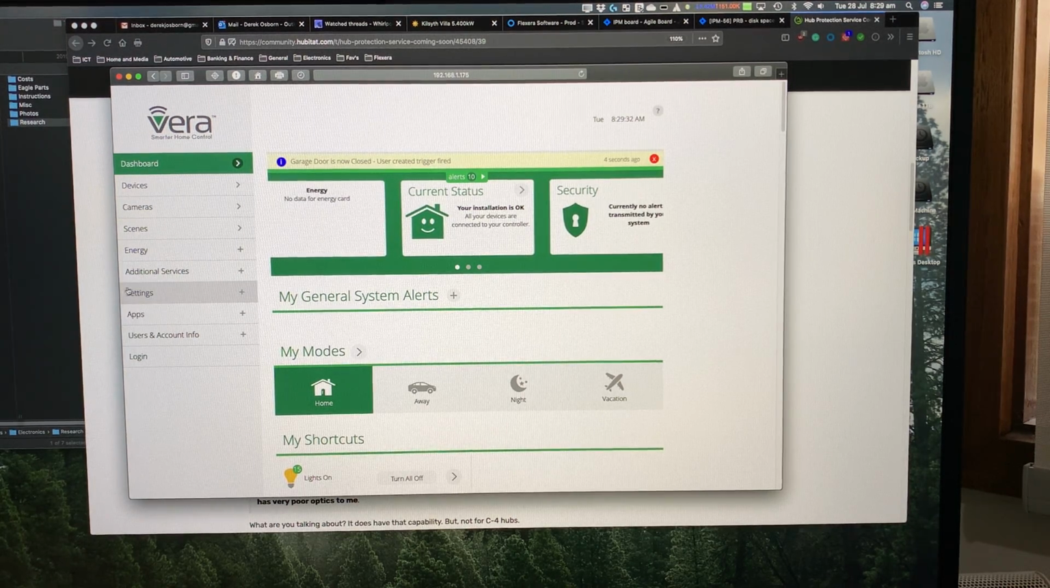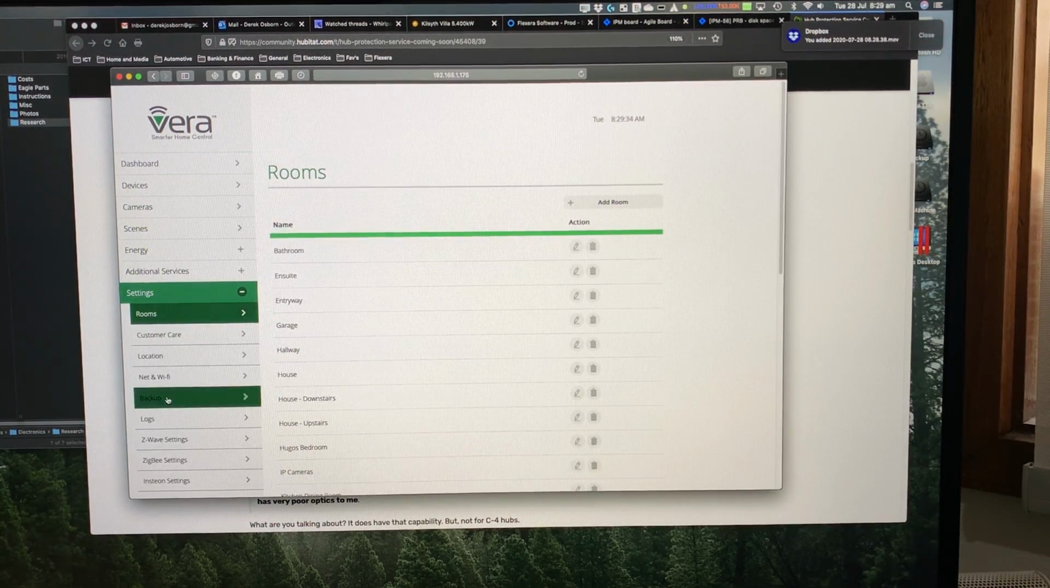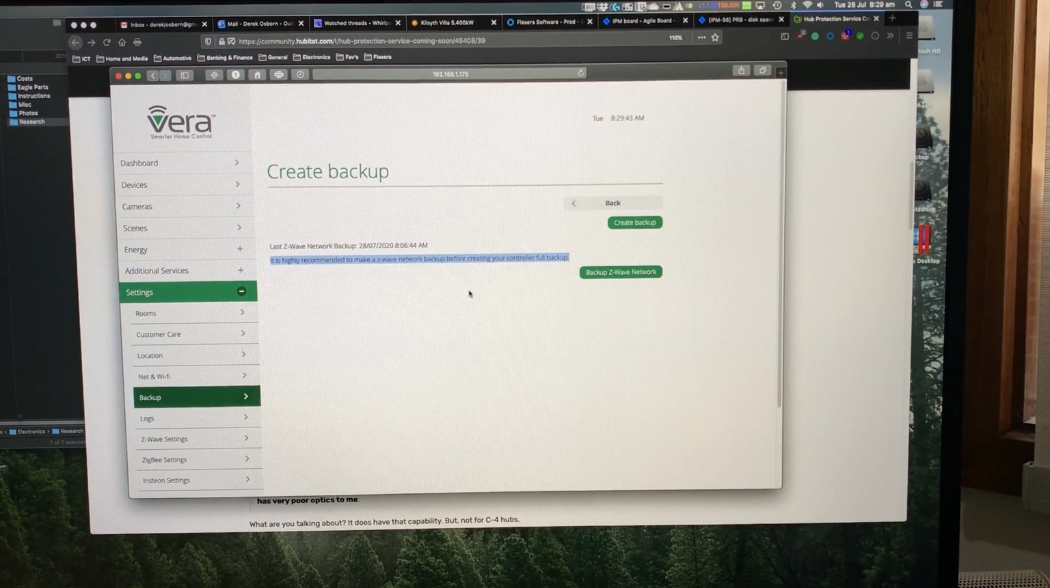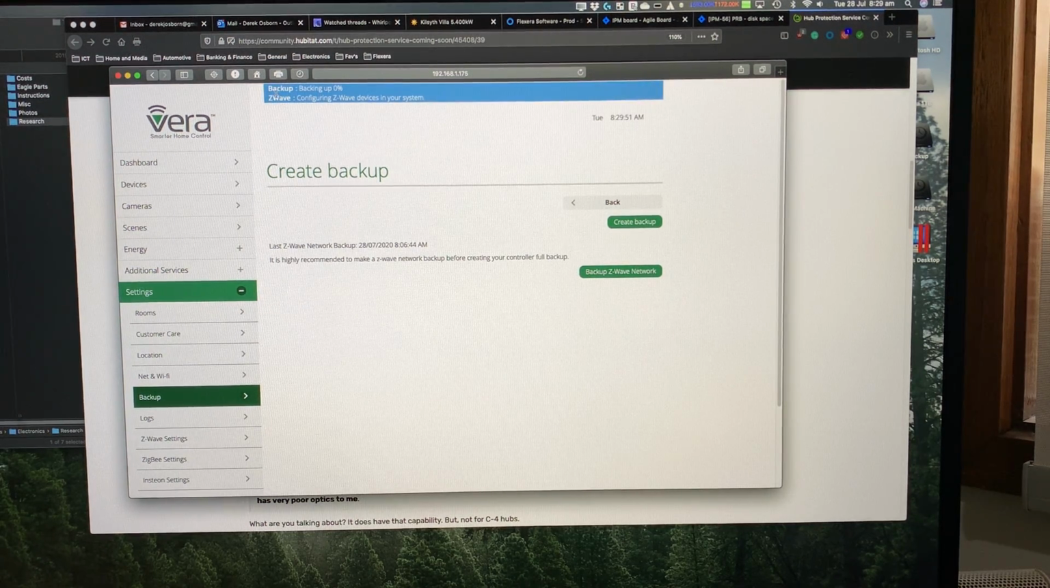So, really simple. Settings. Backup. Create backup. Now here it goes, the last Z-Wave backup was da-da-da-da. It's recommended you create a full Z-Wave backup before continuing. So you just simply go backup Z-Wave network. And ta-da, up the top here it goes, backing up.